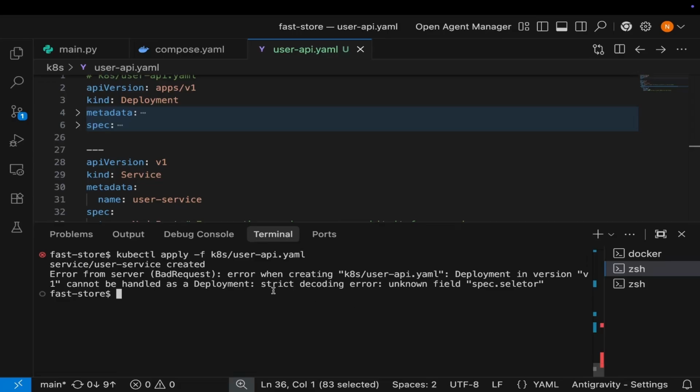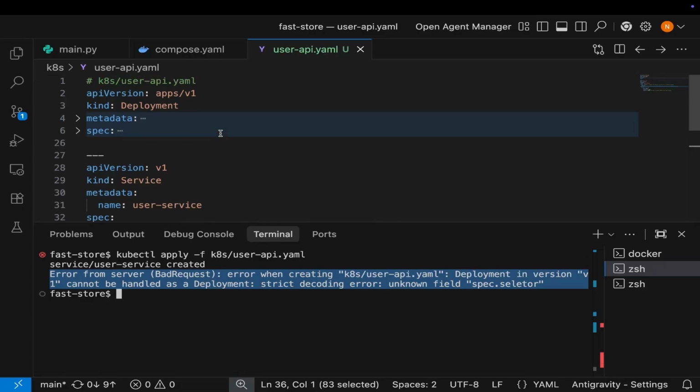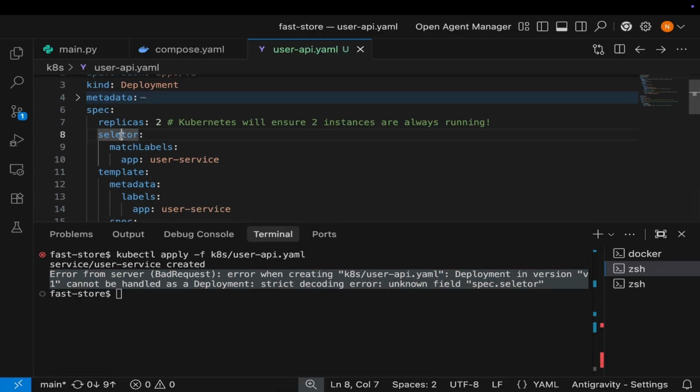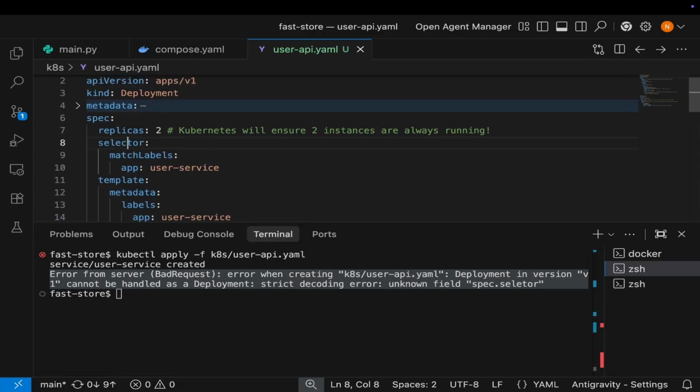Okay, it says error when creating deployment in version 1, cannot be handled as deployment, strict decoding error, unknown field spec.selector. Okay, it's supposed to be selector. Spec.selector. Wow. What have I done? All right. But even then, how did they end up doing this? So I'll edit and add a C. Okay, save.